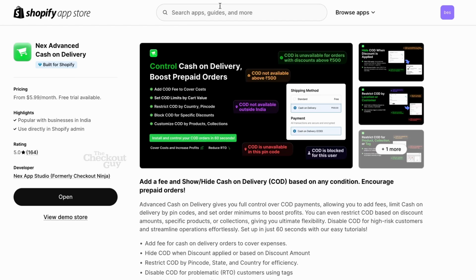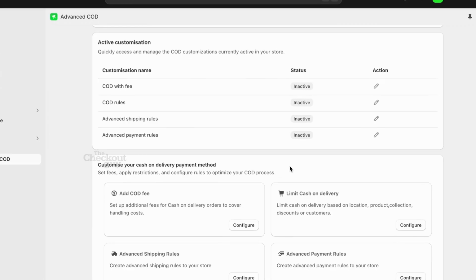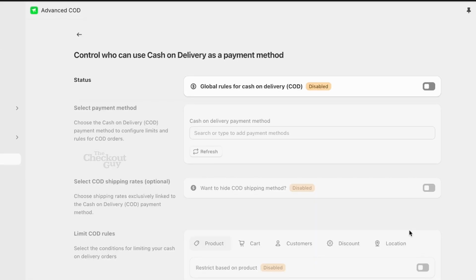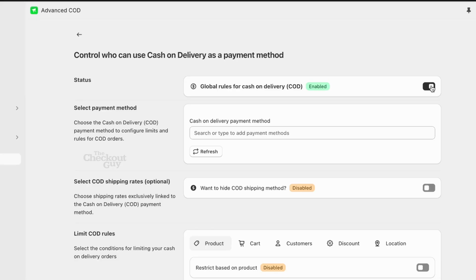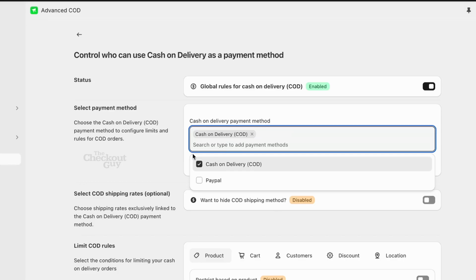You can also install this app from Shopify App Store, or I also attach the app link in the description of this video. So after installing the app, you'll come to the home page of the app. You can see a section, limit cash on delivery. Click on this configure button and enable the feature. Then select the cash on delivery payment method. That's the first step.